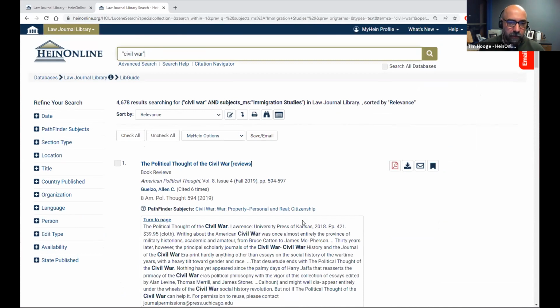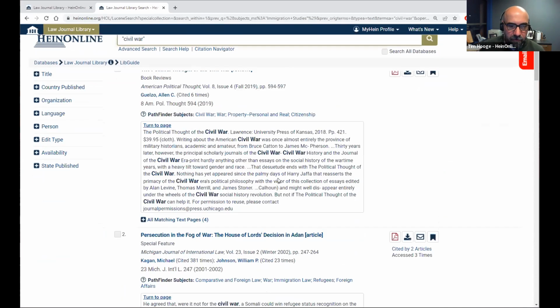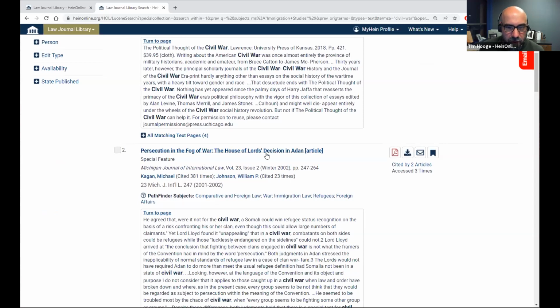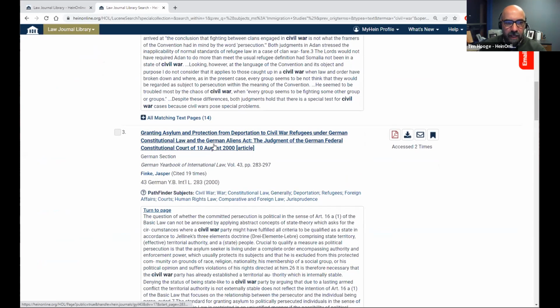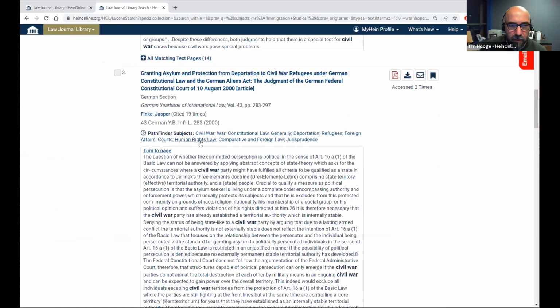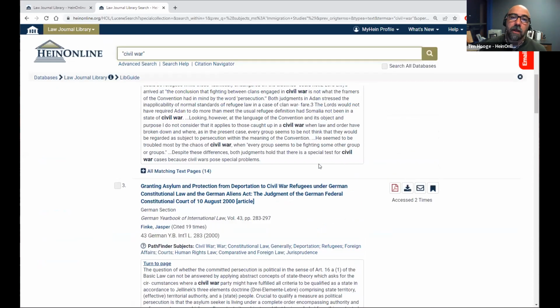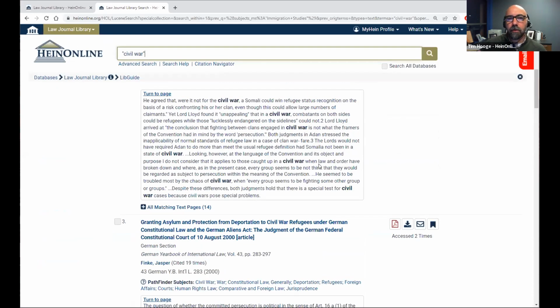So you can see now we are looking at the political thought of Civil War, prosecution, in the fog of war, covering immigration law, granting asylum and protection from deportation to Civil War refugees. And you can see this is covering human rights, refugees, and so on. So this is another way that you can further limit and focus that search area that you're most interested in.